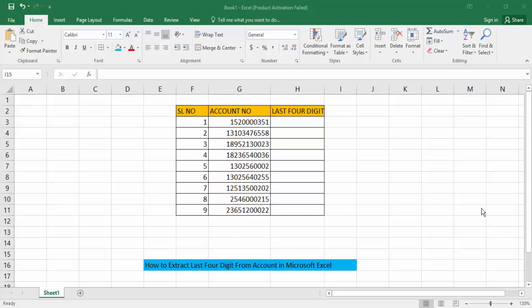Today's video: how to extract the last 4 digits from an account number in Microsoft Excel. So let's get started. At first, open your Excel document file. Firstly, show the account number, then extract and convert it to the last 4 digits of the account number.